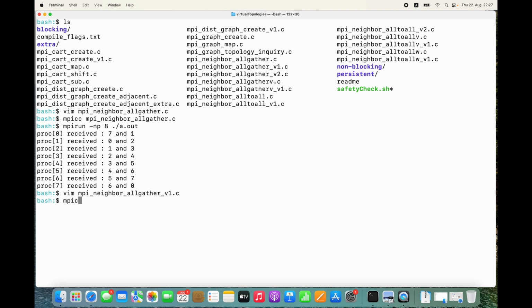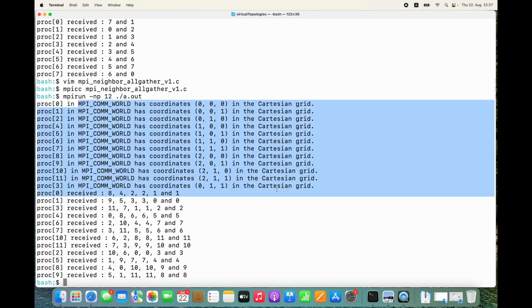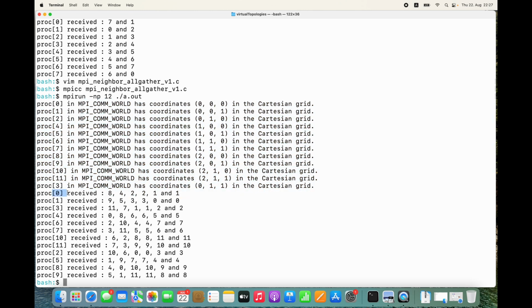So let's try to run this. MPI neighbor all gather v1.c. In this case, we need to run it with 12 processes, if I'm not mistaken. Yeah, so this information we have seen before. And you see, for example, in the case of process 0, we have received 8. So process 0 has coordinates of 0, 0, 0.